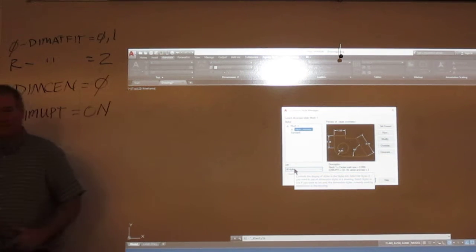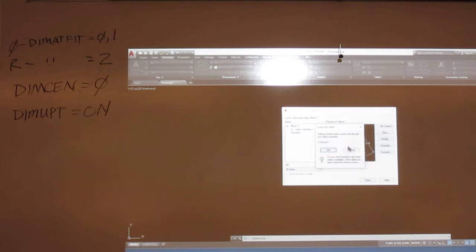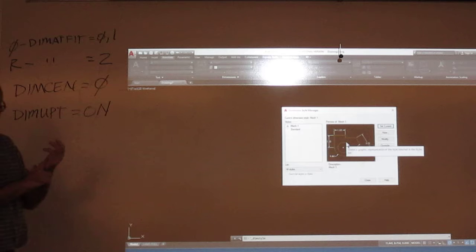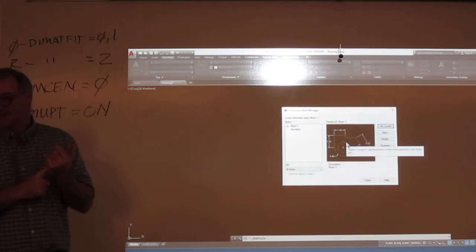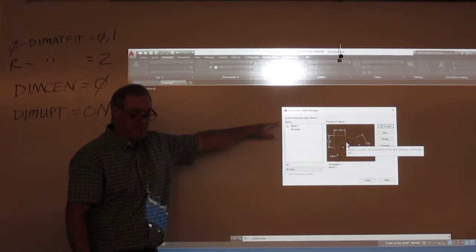Highlight Mech 1. Just click on it with your left mouse button. It'll turn blue and say set current. And it's going to say, do you want to get rid of your overrides? Say yes or okay. Now your overrides should all be gone. What happened there is dim sen was set back to what it was at the start, dim UPT is off, and dim text is on. So it's back to the original Mech 1 style.